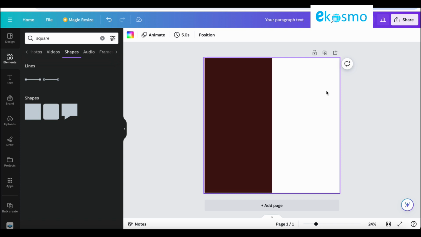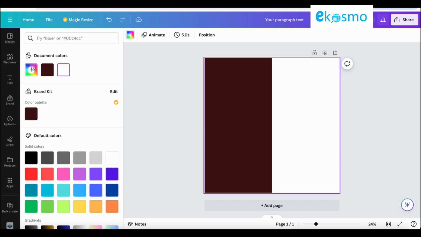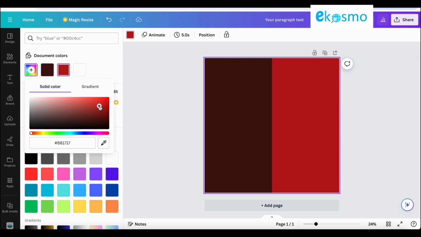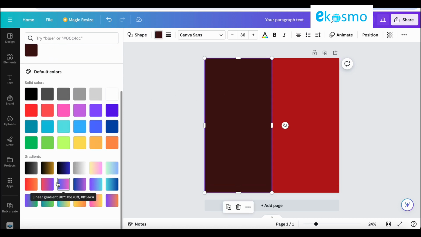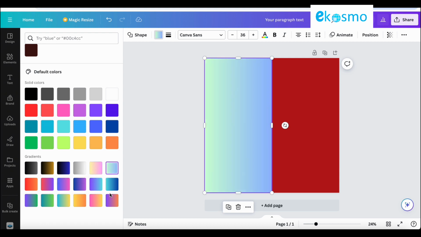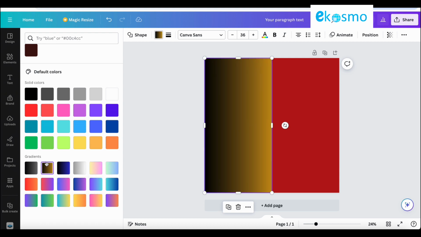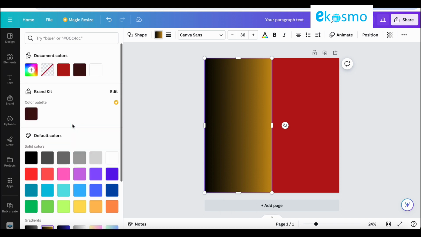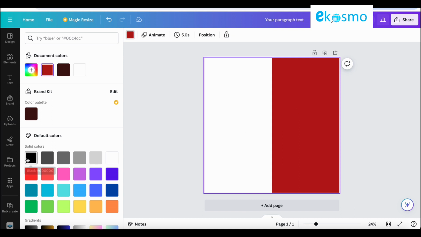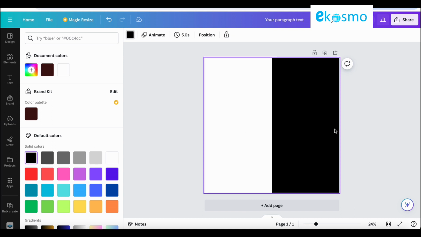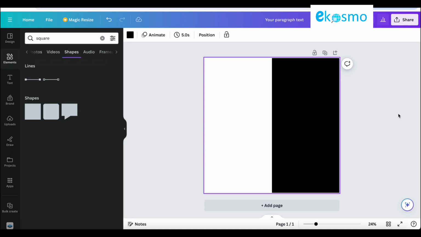So this particular color is white. You can also go ahead and change the color of this one to, let's say, red, and then you can click on this one, and you can change its color to maybe say gradient, or like this. But of course, for this one, I do not like both of these colors. So I'm going to go ahead and change this one to, let's say, white, and this one to black. Okay, and I have these two colors here now.